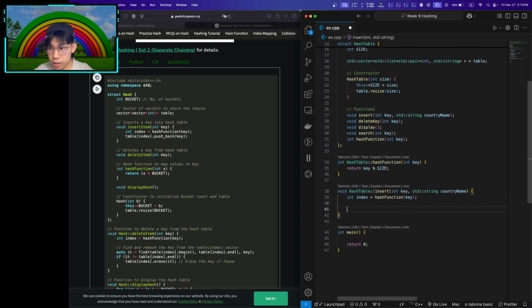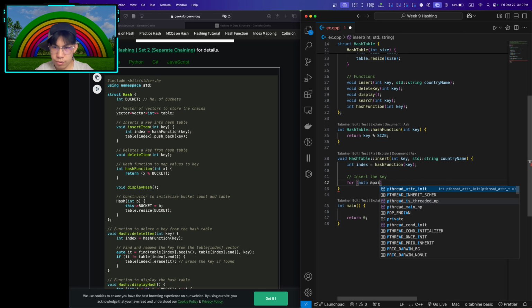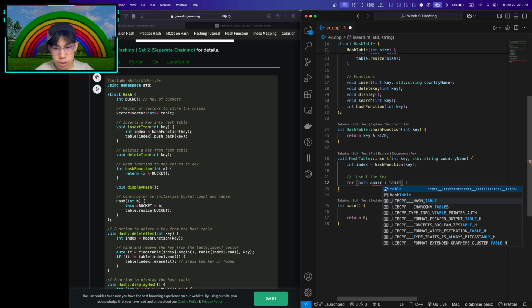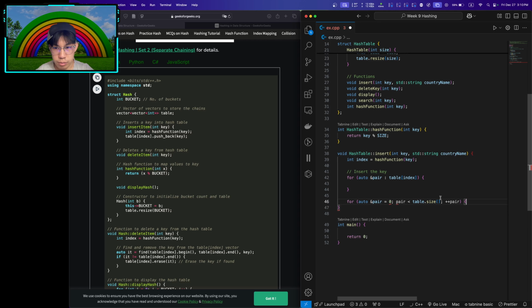And then what we want to do is use a for loop with auto, and reference a pair. This is a little bit of an advanced thing that you would do. You could write it like this if you wanted to, but this is a shortcut. I could write it like a for auto pair equals 0, and then pair list and table size and plus a pair. You could write it like this, it doesn't matter.